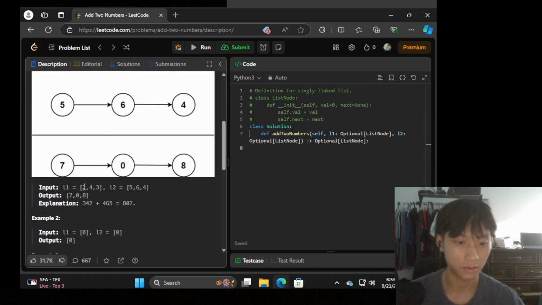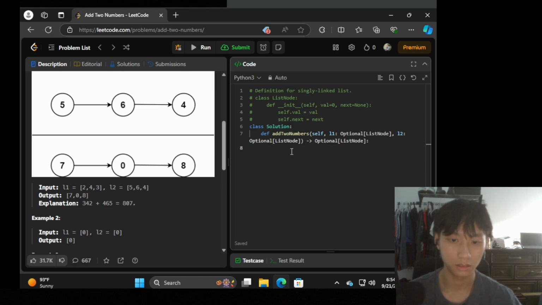Okay, so we have 2, 4, 3 and 5, 6, 4. 2 plus 5 is 7. 4 plus 6 is 10, and that carries over. So it's 3 plus 4, 8.